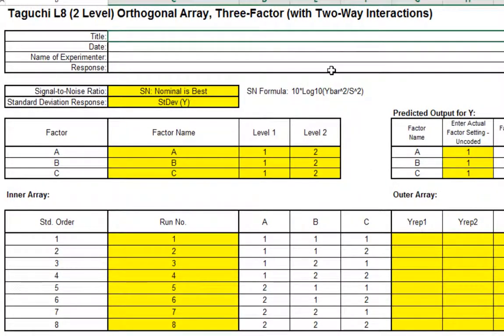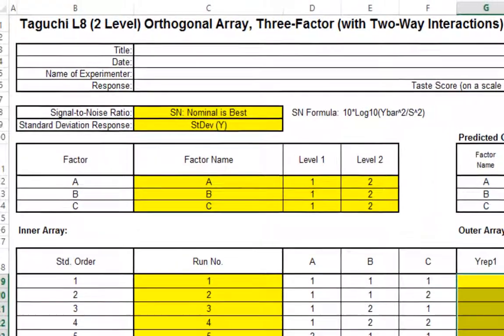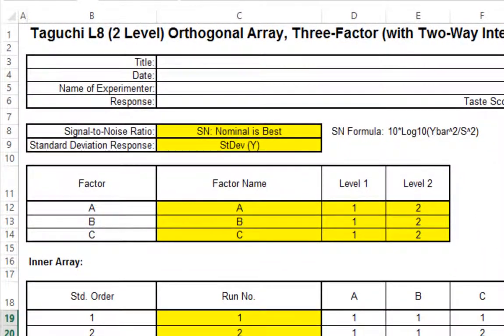The response is taste score on a scale of 1 to 7, where 1 is awful and 7 is delicious. The goal is to maximize the taste score with minimum variation, so we will maximize the signal-to-noise ratio, SN larger is better, selected from the list.